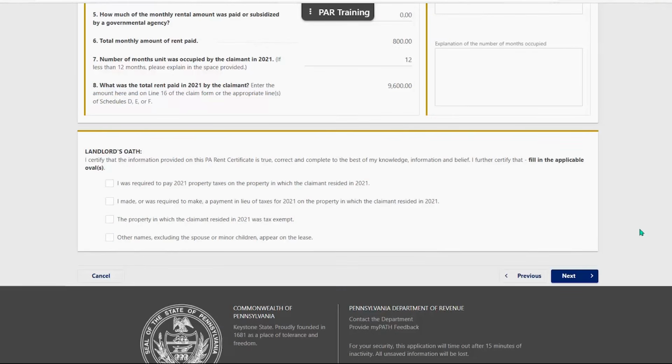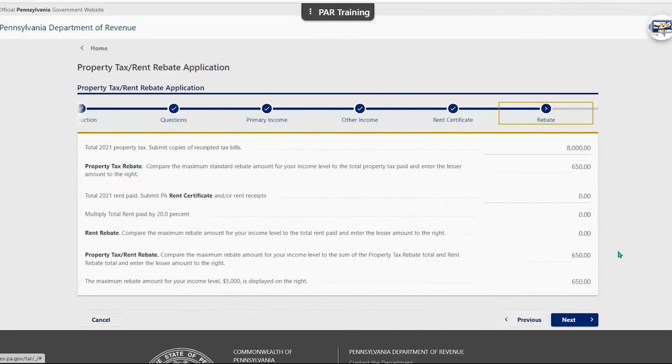For the Landlord's Oath, you will need to select the appropriate boxes listed on the screen. Please check all that apply. At minimum, one box must be checked before proceeding. The next screen will show you a summary of the rent paid and the automatically calculated amount of your rebate based on the information you've entered.